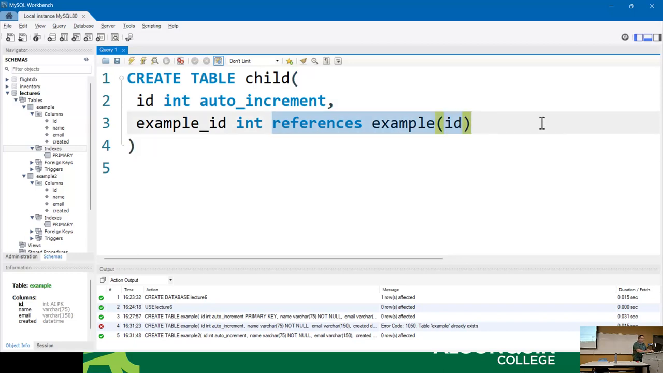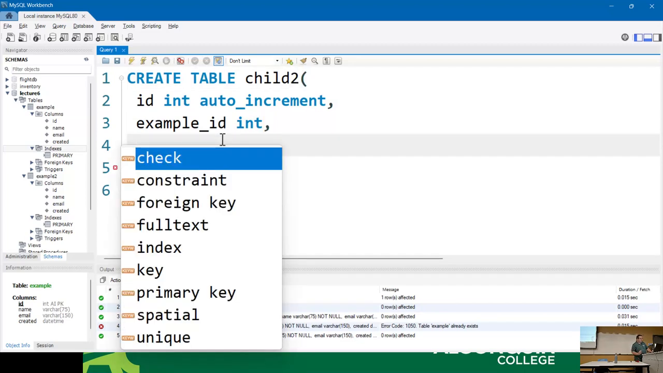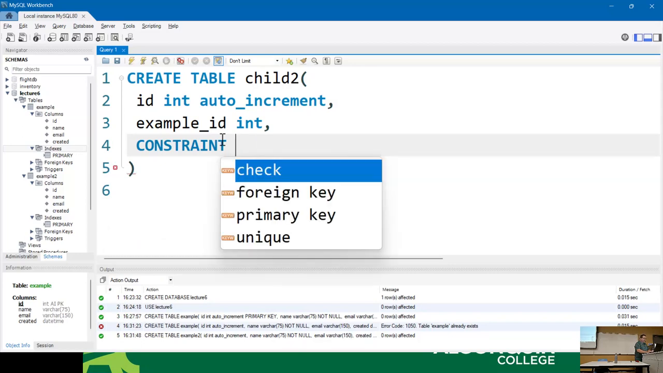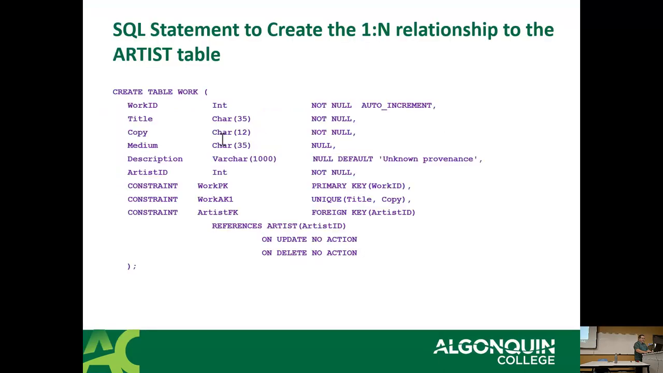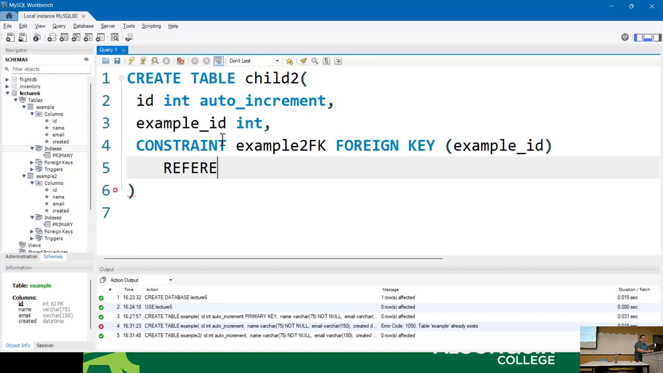I can also go around and create, I can go constraint example 2 FK foreign key. Do I get the syntax right here? Yes. Example underscore ID. References. Example 2 ID. You can see how much more wordy this one is.